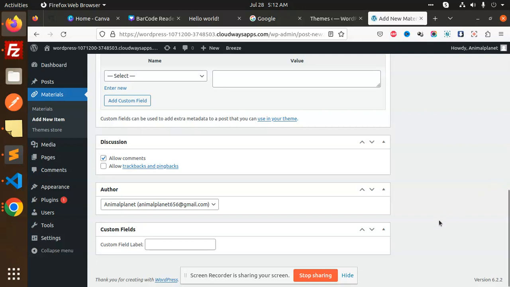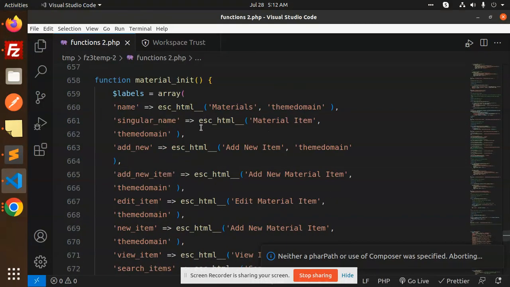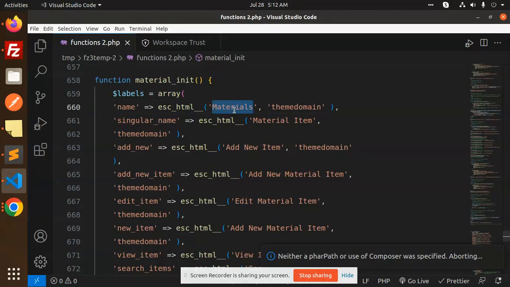So let's get started. First we are going to discuss how to create the custom post in your WordPress. So let's dive into the code level. Here we have the custom post. Here you have to create a function, whatever the name of the function. Here we have to define the labels array. First is going to be name, the name that is showing over here, whether it's to be a material, a post, or anything.